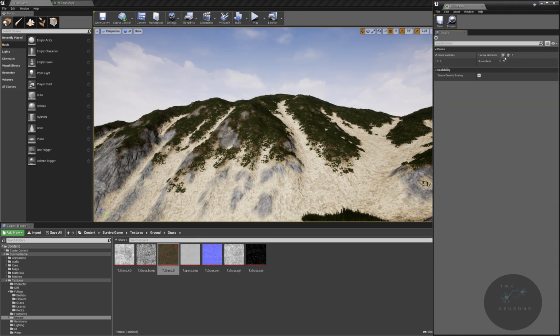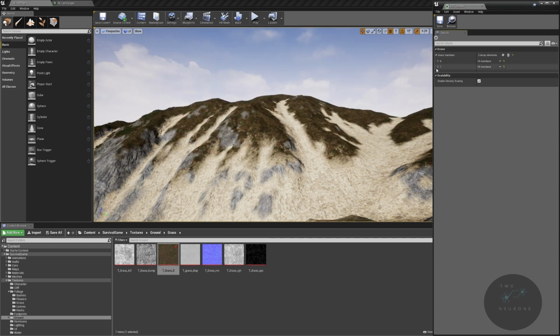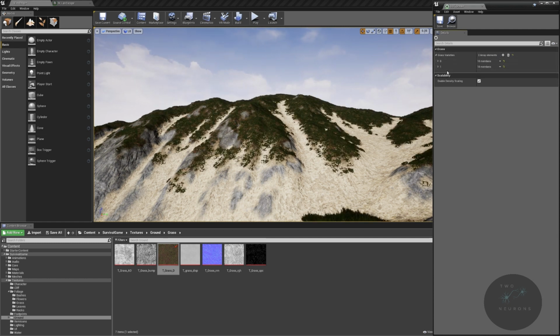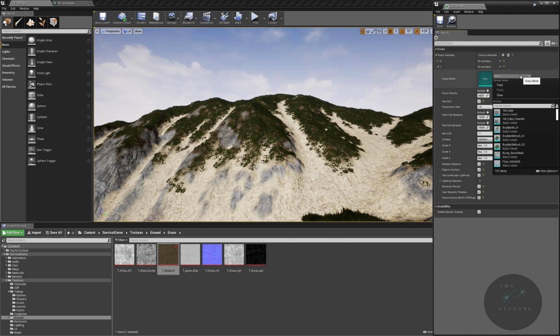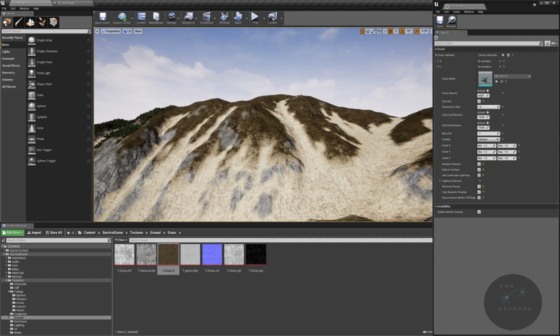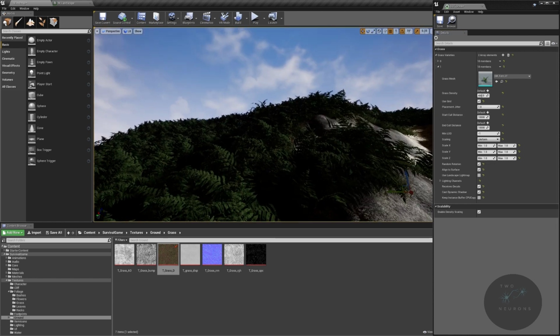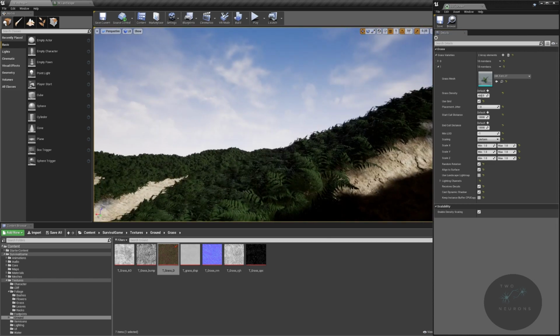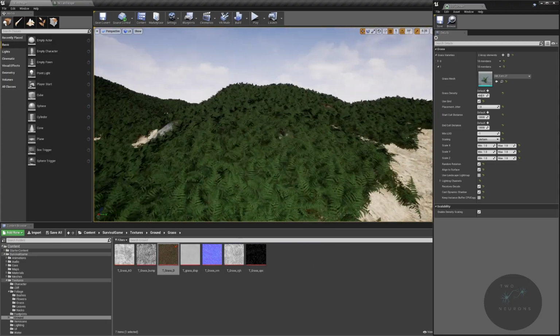I'm going to add in another element to our landscape grass type. In fact, we're going to have two more by the time we're done. So the first one, there we go. It's going to reload everything as we go through. I'm going to add in SM Fern 01. And when this loads in, oh dear God, we have fields and fields of ferns. This is not what we want.